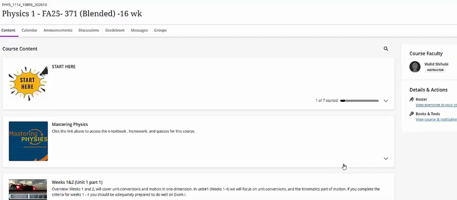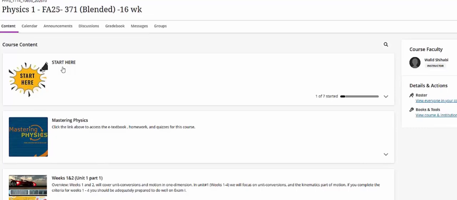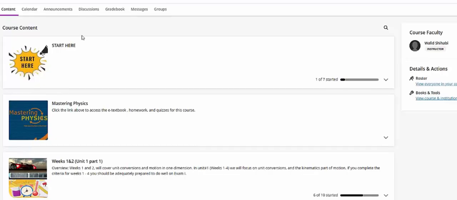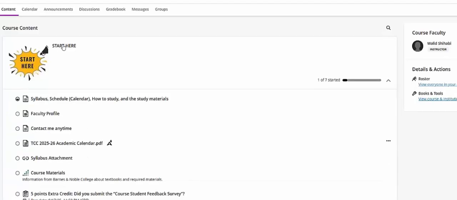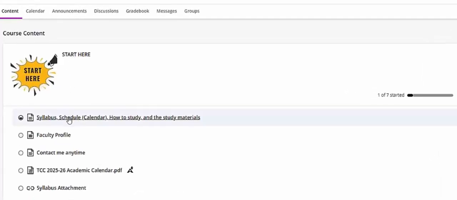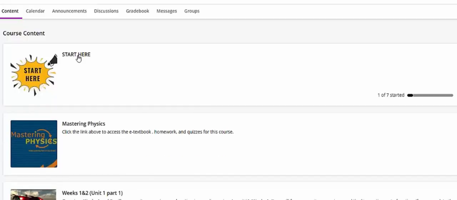This is the layout of our class on Blackboard. It is composed of several modules. All those modules are in the content area, which is the default area when you log into our class on Blackboard. Now, if we briefly explore some of those modules, you have the Start Here area. To open the module, you can just click on it. And inside the Start Here module, you'll see the syllabus, the calendar, how to study document, the faculty profile, how to contact me, and so on. And you can close the module by simply clicking on its title. So I'll click on the title here and it's closed.